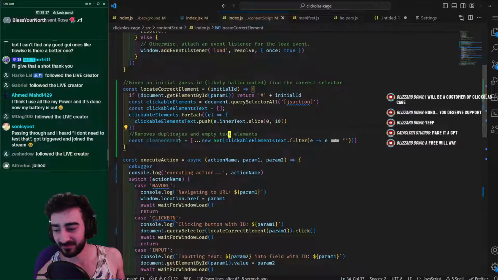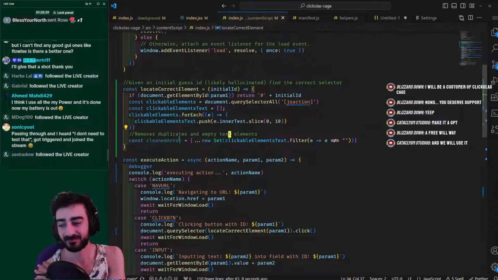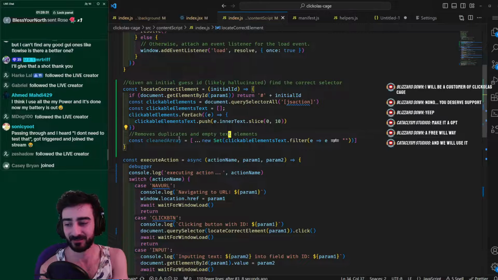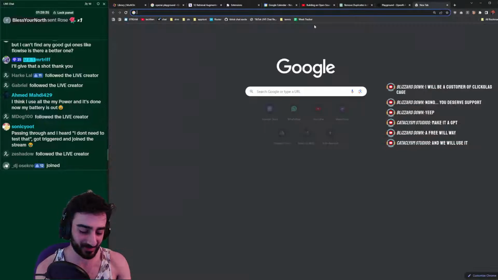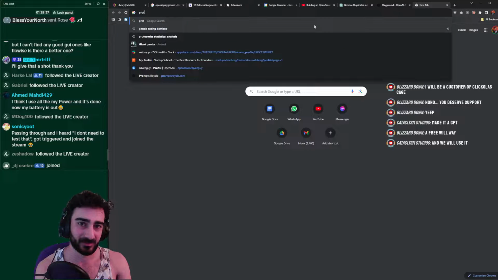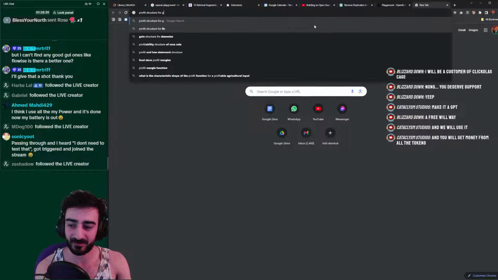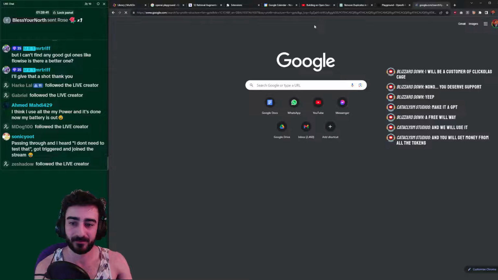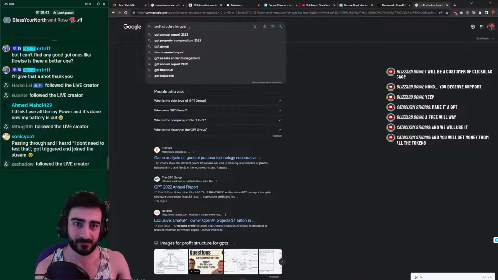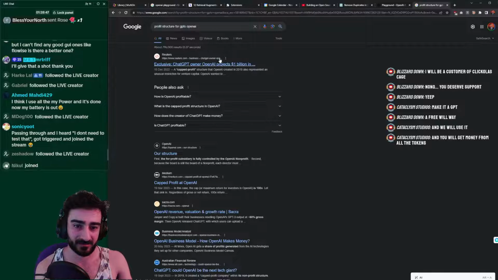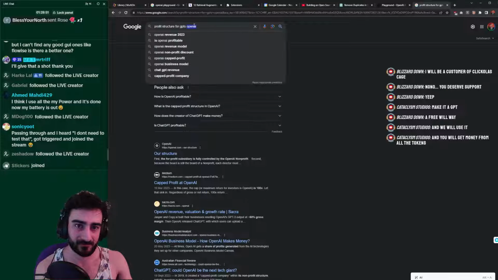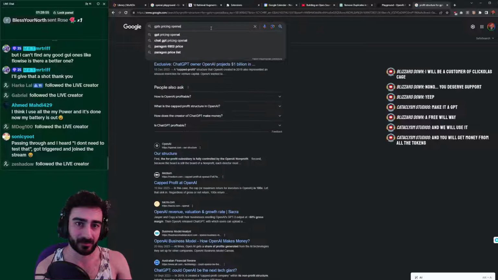Make it a GPT. What is the pricing structure for GPTs? Do you get paid for people using it? Profit structure for GPTs. OpenAI, did they say that? GPT's pricing, OpenAI.